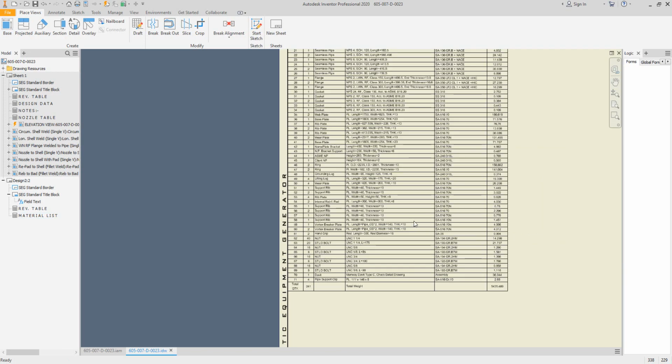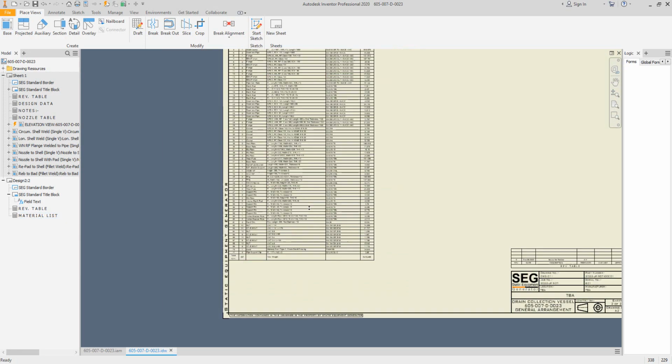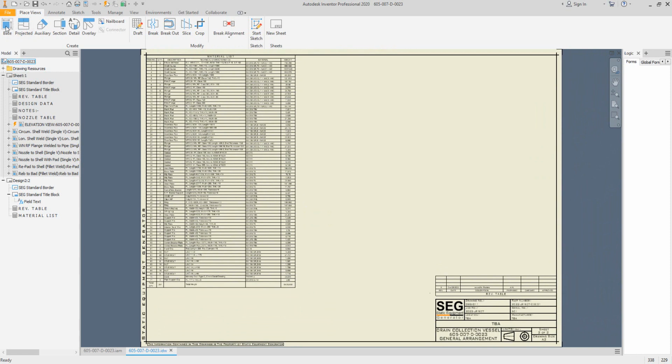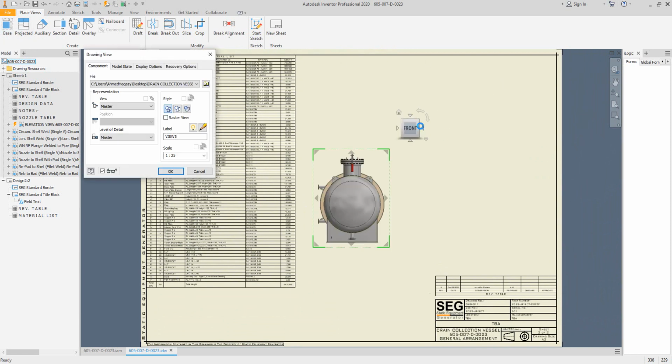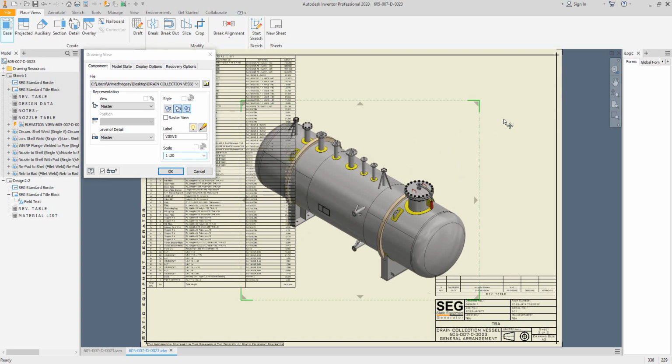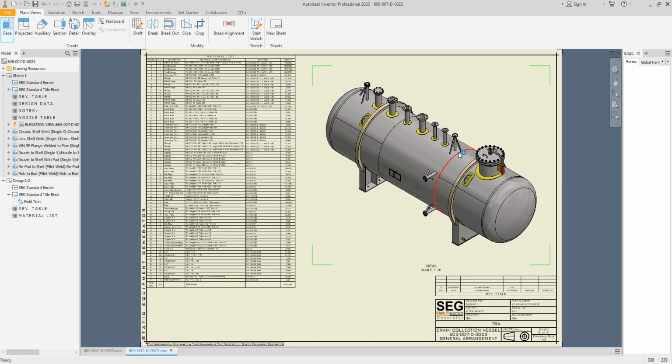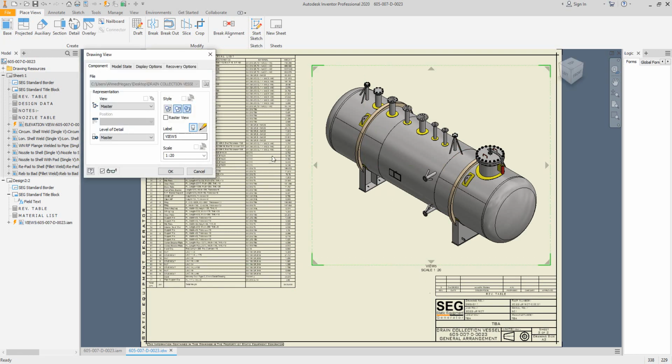Okay, now we have this bill of material, a complete bill of material for your equipment, and let's add a 3D model view for the equipment here on that view. So let's make it scale 1 to 20. So let's add it like that. And one more step we will do. Let's remove this title.